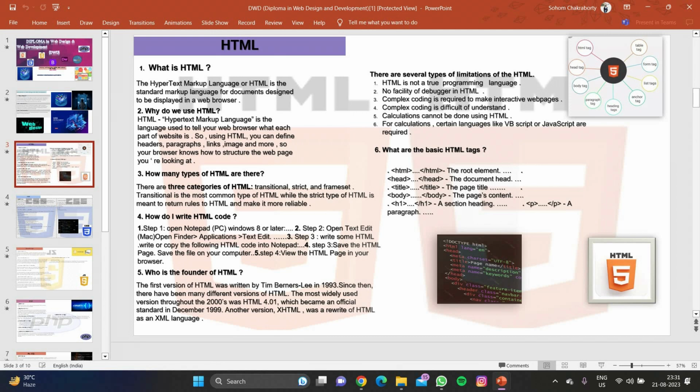And second question, why do we use HTML? HTML, Hypertext Markup Language, is the language used to tell your web browser what each part of a website is. So using HTML, you can define the header, paragraphs, links, images, and many more. You can also embed videos with a tag. And your browser knows how to structure the web page and how it looks.